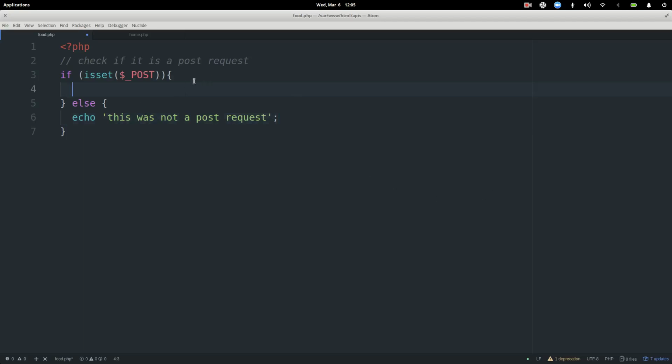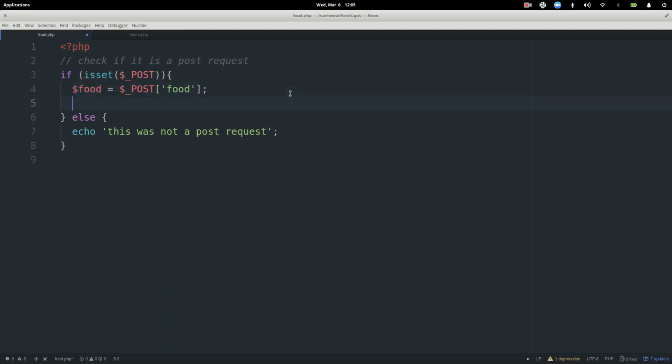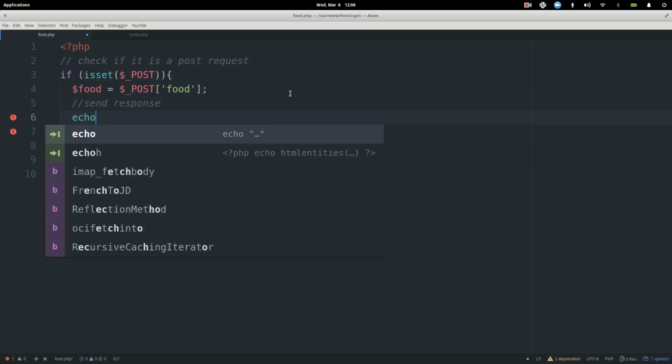So what do we want to post here? We want to test out food. So for food, we're going to say $food equals $_POST. We want to have our brackets, and we're going to say food. So whatever is posted to this that is called food, we're going to assign it to this variable called food. So if we post something with the name of food, whatever value that is, we're going to assign it to the variable food. And now we're going to send the response. The response we're going to send is this, echo.